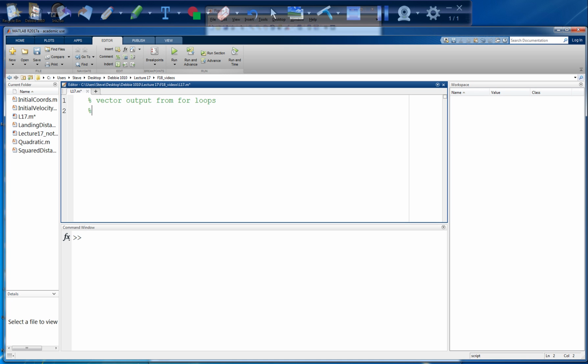And we're going to do vector output from for loops two different ways. So we'll make a note of that too. The two ways are indexing or concatenation. We're going to start by making sure we're comfortable with what I mean by indexing and what I mean by concatenation. All right, so we'll start with indexing.